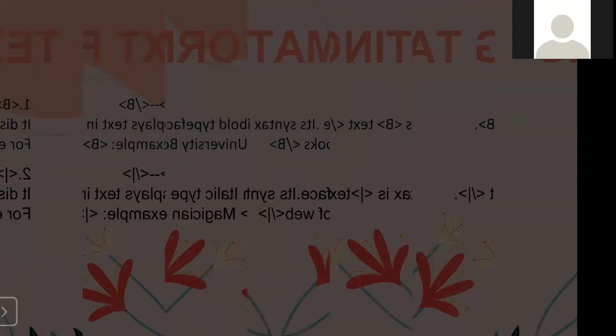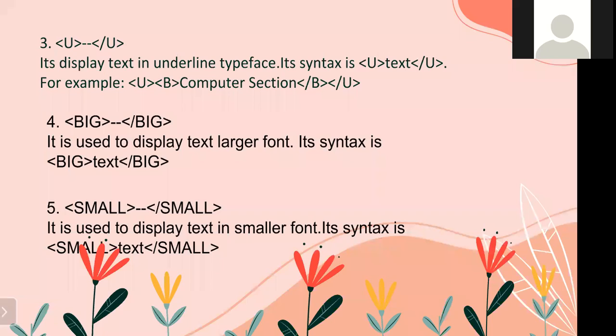Thank you, Nehal. Now I'm going to give some information about some useful HTML tags used for text formatting. Underline tag. The underline tag displays text in underline typeface. Its syntax is angular bracket u angular bracket close, text, and angular bracket slash u angular bracket close.